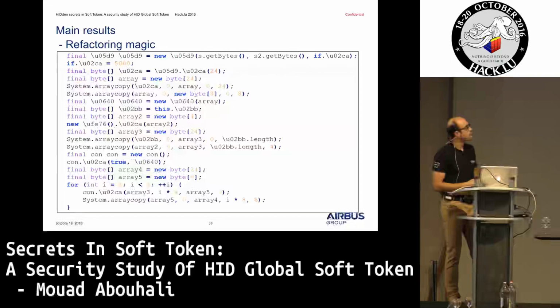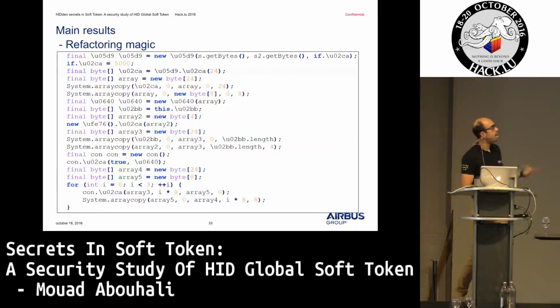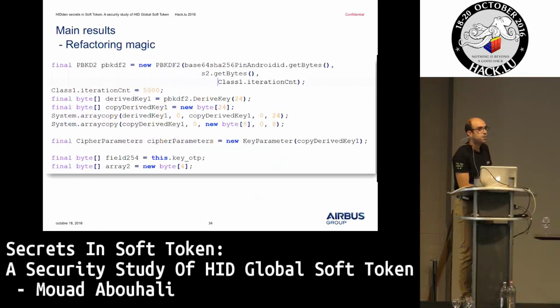That was the kind of code that I had to deal with the first day, something unreadable. I don't know if someone here is able to read this kind of code. But after eliminating all the obfuscation mechanisms and refactoring the code, we came to something like this. And this time, we can see that it's very easy to read the code and understand what is behind the scene. So from now, the main work was just reading the code and understanding how things work.